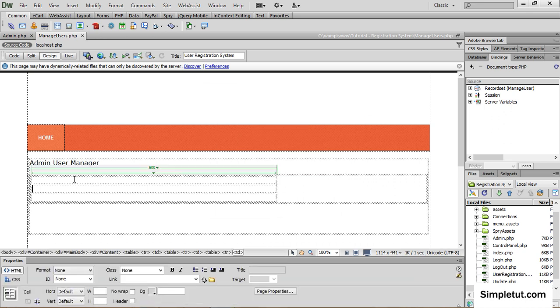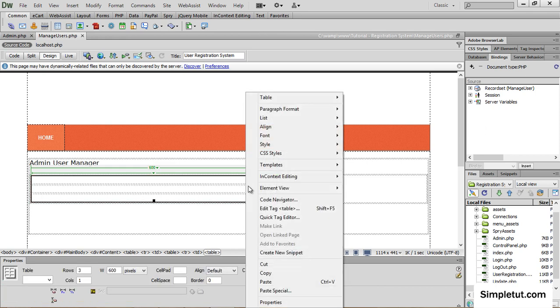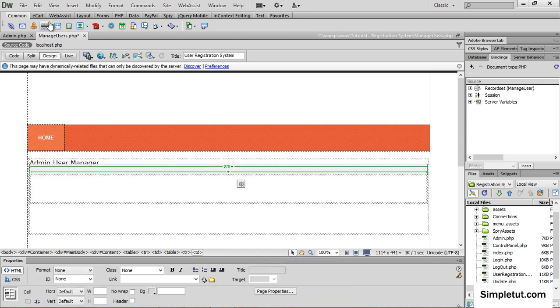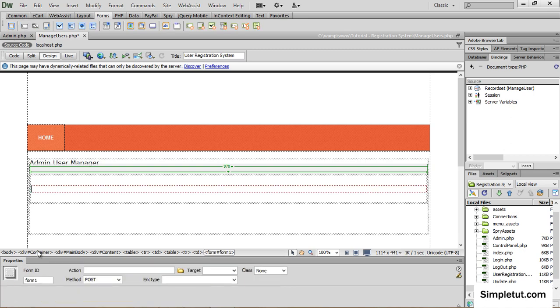Now we're going to come back here, and I'm actually going to select my table and cut it, and I'm going to come and add a form, and the form ID is going to be manage users.